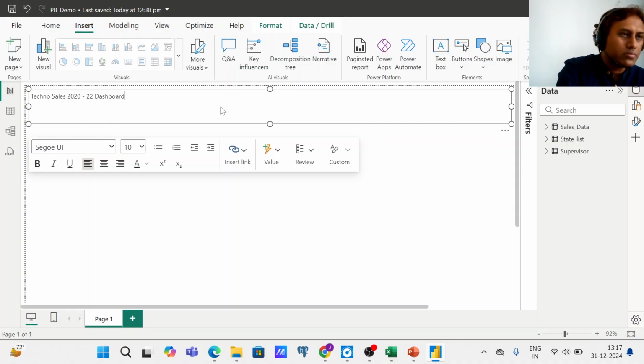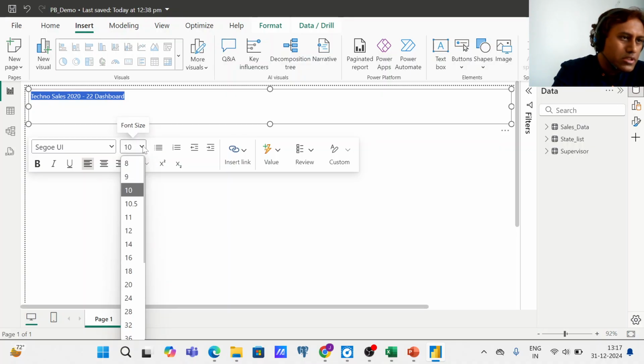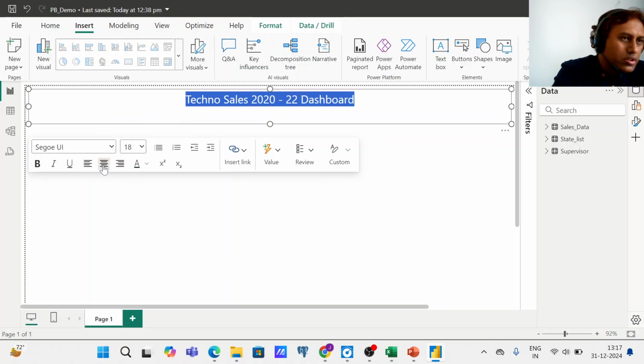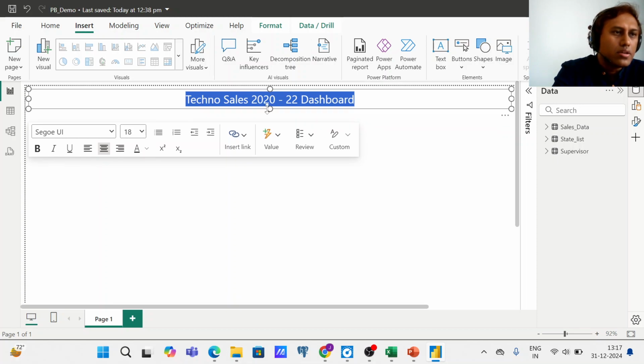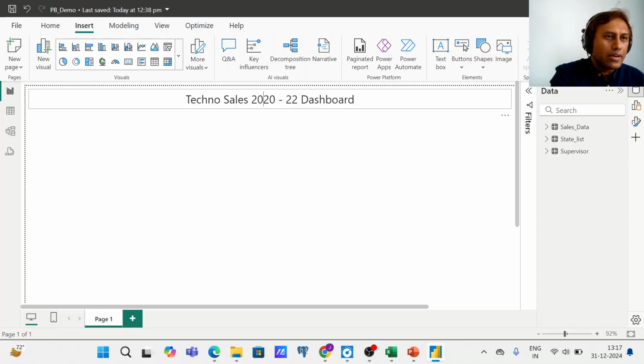Just give it a heading. Okay. Change the font style, font color, everything if you want. I'll change the font size. I'll make it a little big, 18. I'll make it middle align. Okay. So center aligned. Now it looks like almost done. Yep, done. So this is my heading. Done. Okay, Techno sales. Let me make it a little bold.